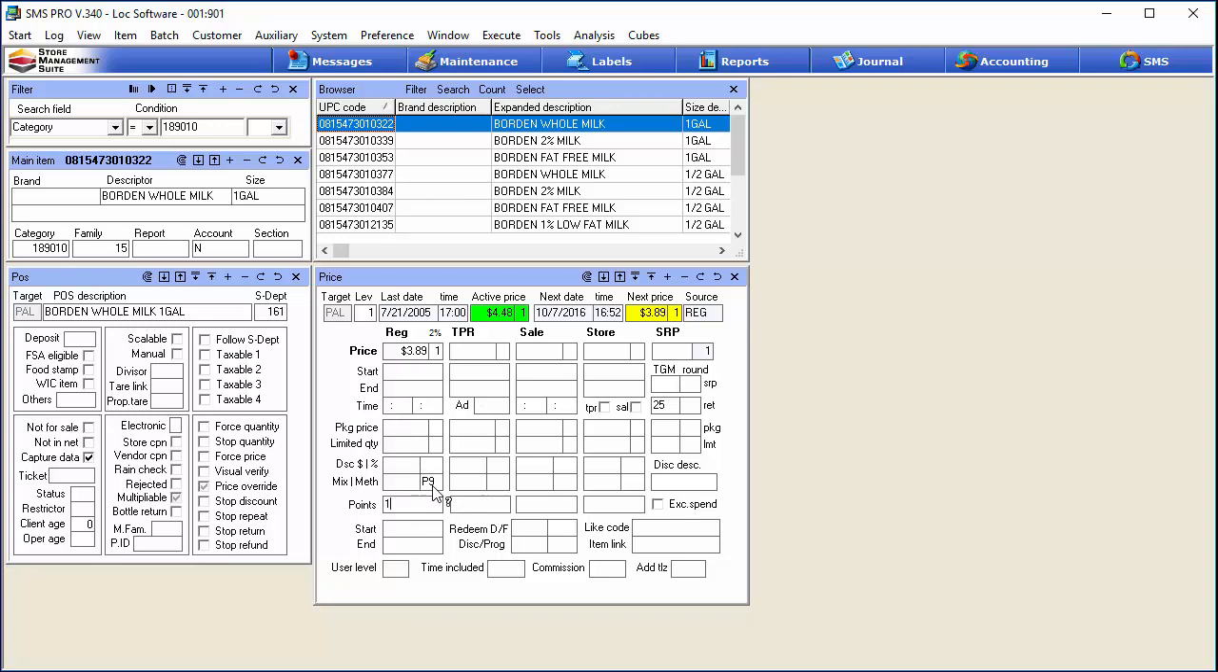I'm going to give the customers points in point bucket number 9, which is our milk club, and I'm going to give them 1 point for every time they purchase the item. Now what I'm going to do is simply come up here to the top of the price table. I'm going to hit this little thing that looks like an ear.